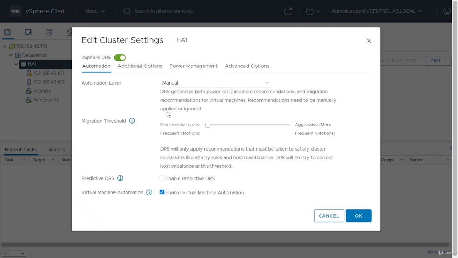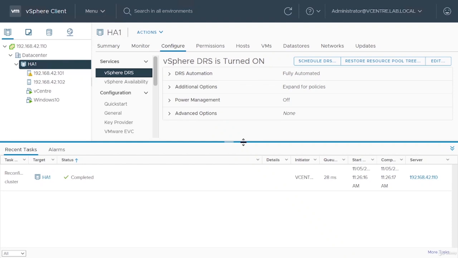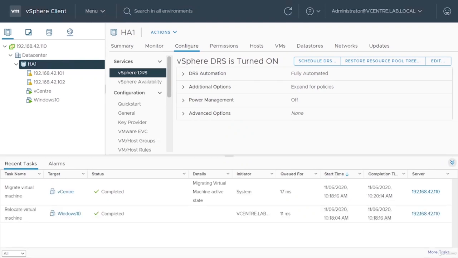So what I'm going to set for this demo, I'm going to set this to fully automated. I'm going to leave it on the default threshold. I'm going to leave predictive DRS off because, of course, that requires vRealize Operations Manager, which I haven't deployed. And I'm going to leave enable virtual machine automation on. And that is now complete.